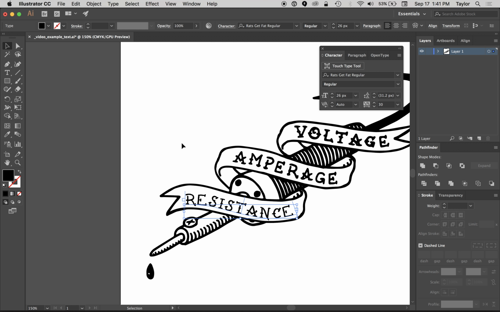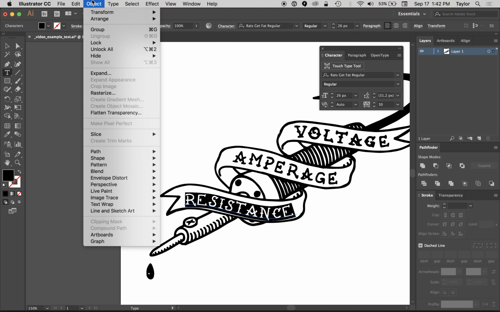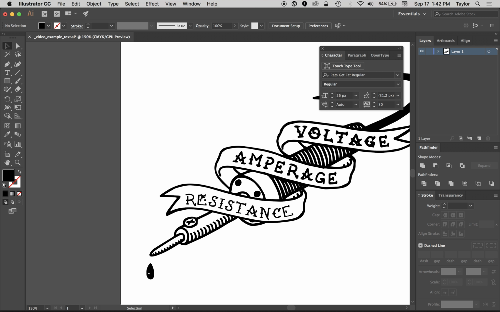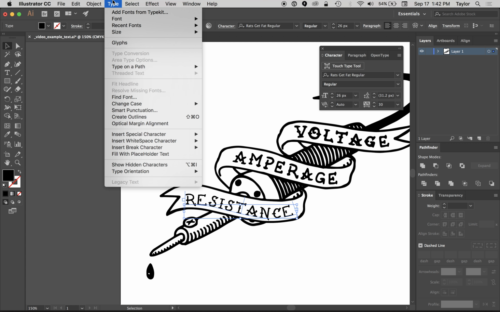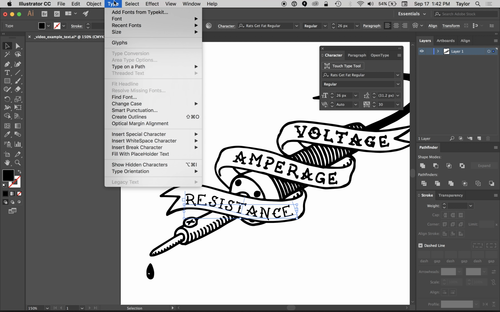Where did it go? I don't know if it needs to be highlighted or not. Maybe it's under Object. I'm looking for Create Outlines. Why can't I find this here? It's possible I needed to switch to the black arrow. Okay, so that seems to have done it. So I switched to the black arrow, and then I clicked on my text. I don't know what issue I was having before, but now if I look under Type, I will see that Create Outlines is an option.